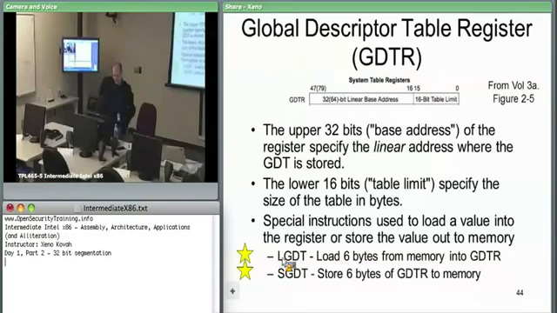It turns out the load is ring 0 only, so only the kernel can be changing around different base addresses for the GDT and stuff like that. You don't want user space code pulling the GDT out from underneath you. Store, however, is unprivileged, and anyone can do that.